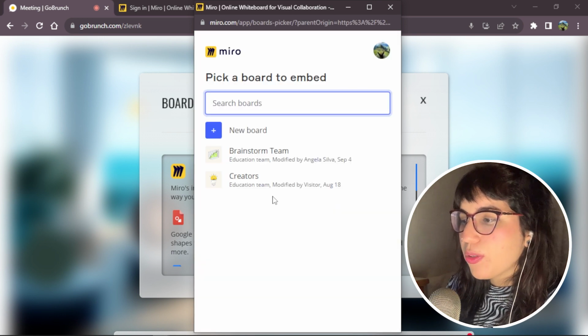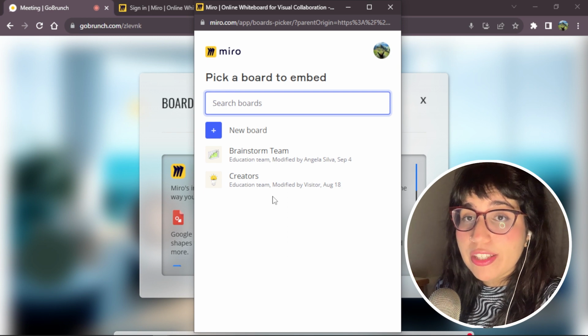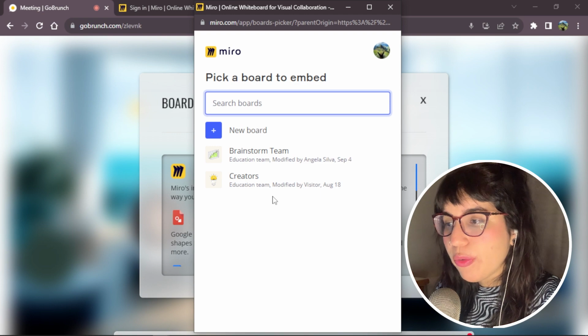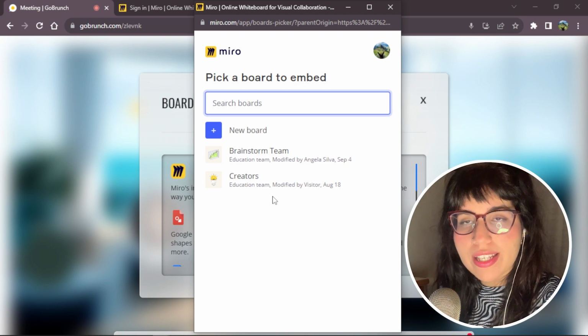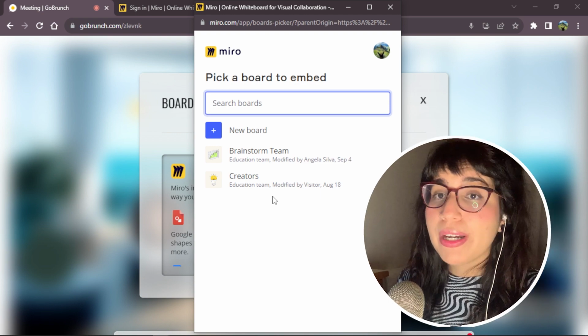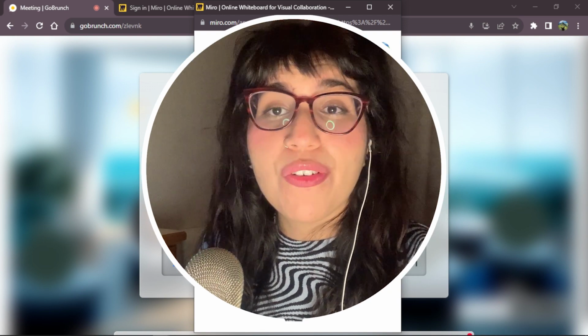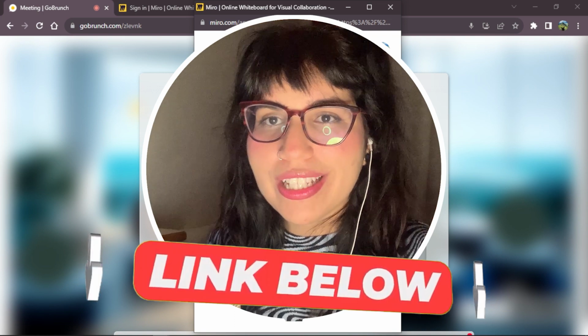Nice! This time, I'm using the free plan. The free plan gives you 3 different boards. If you want to create more boards, what I recommend is to erase the old ones and then you can create new ones. But if you are an educator or a trainer, you can apply to the paid plan with all the features. I will leave you the link below.